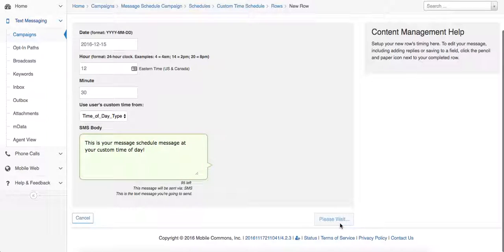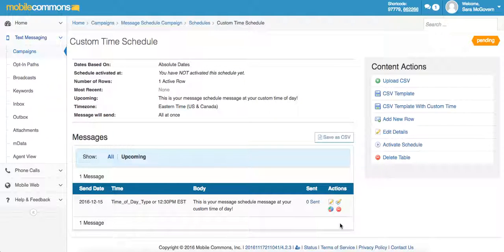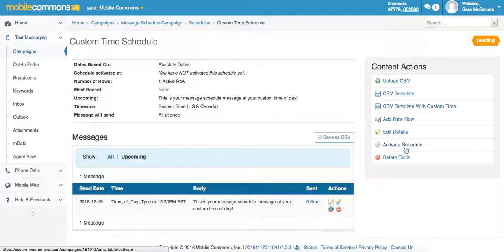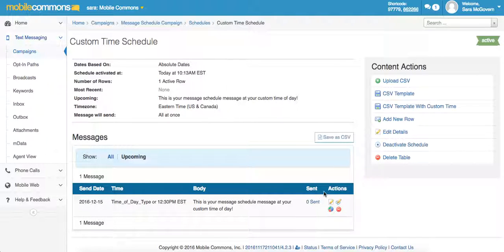So now I'm going to create this. And then I'm able to see that this message is going to go out at my custom time of day field or 12:30 p.m. Eastern if we do not have that field for our subscribers. At this point, I'm going to activate my schedule. I'm just going to get ready to go. And then on the 15th, I'll be receiving my particular message at the custom time that I requested.